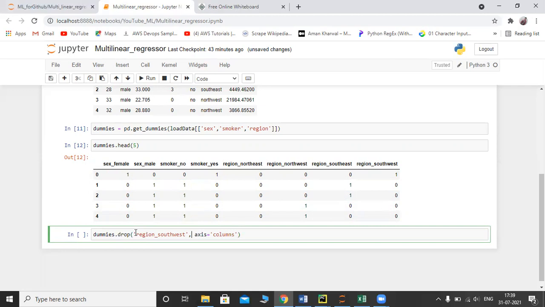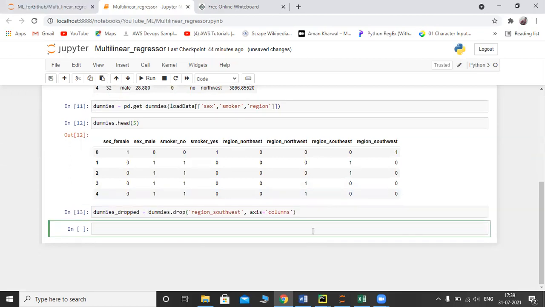So let us store this in one more variable. Let's say dummies_dropped. So this is one more variable I'm creating, a fresh variable. So let me print dummies_drop.head. At least I want to print the first 5 rows.